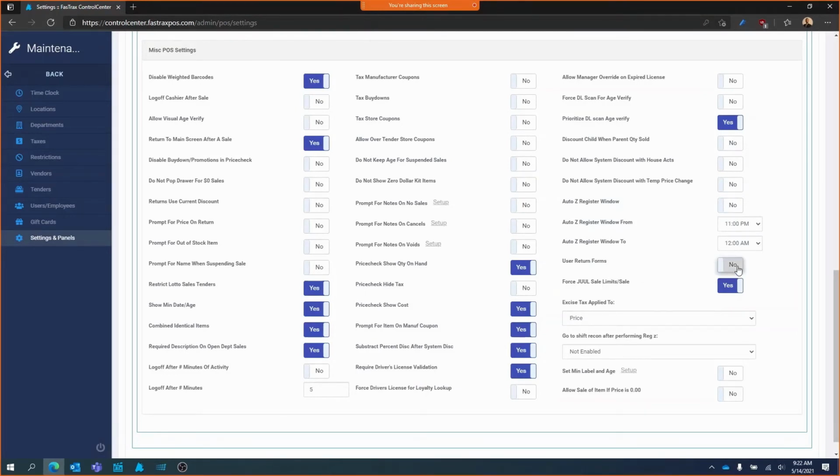User return forms, if this is set to yes, then we're going to utilize the return form feature in the point of sale, meaning that returns are going to be tied to customers. So you have to scan a driver's license, and then that return is going to be tied to that customer, allowing you to track customer returns, block specific customers from doing returns, that type of thing. Force Joule sell limits. If this is set to yes, then the Joule Racks program limitations for Joule products will be enabled on the point of sale without any kind of user intervention.